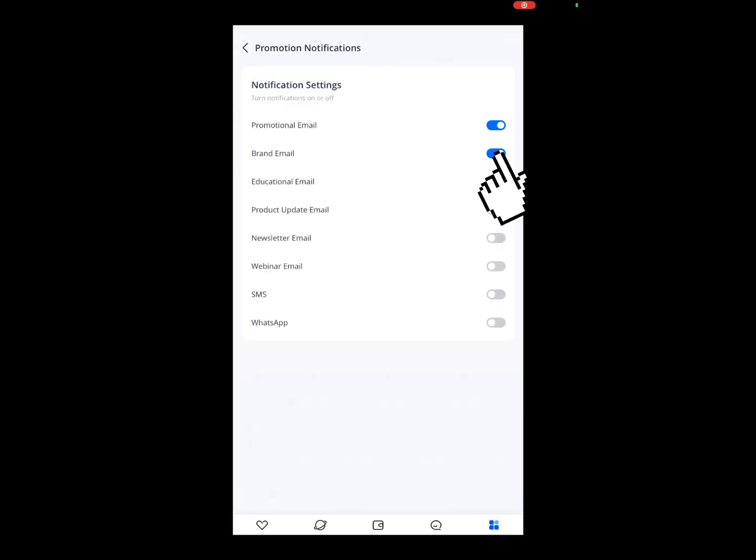As you can see, brand email is turned off. You're going to turn it on. So anything related to brands will be sent to your account as notifications. So make sure you turn it on.